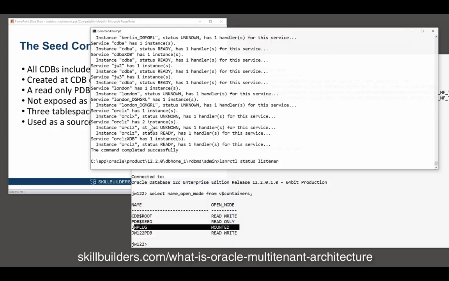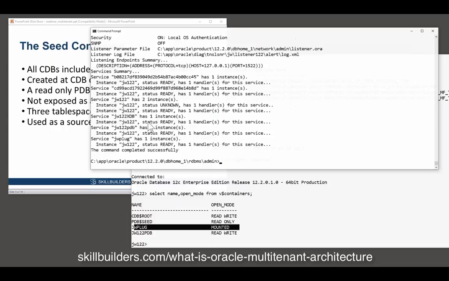I'm running multiple listeners on this machine. Listener 122, that's better. And my listener, listening on port 1522, now knows about another service called JWPlug. That's my new container, and it's in mount mode. What if I try to connect to it?